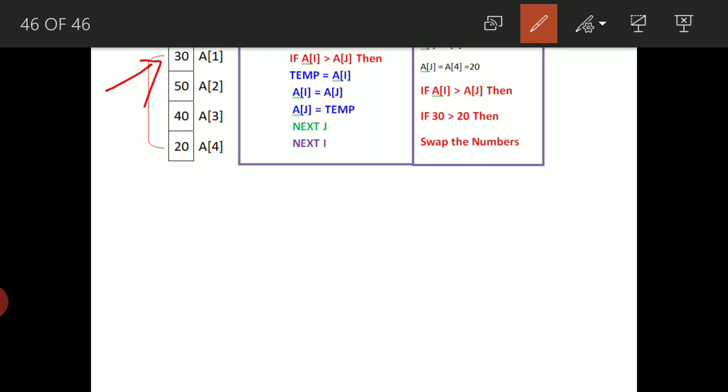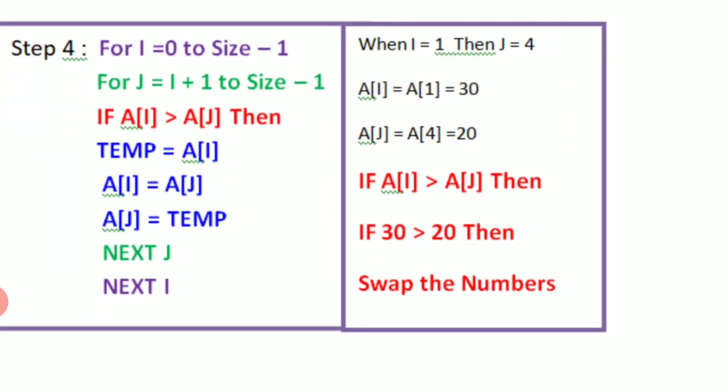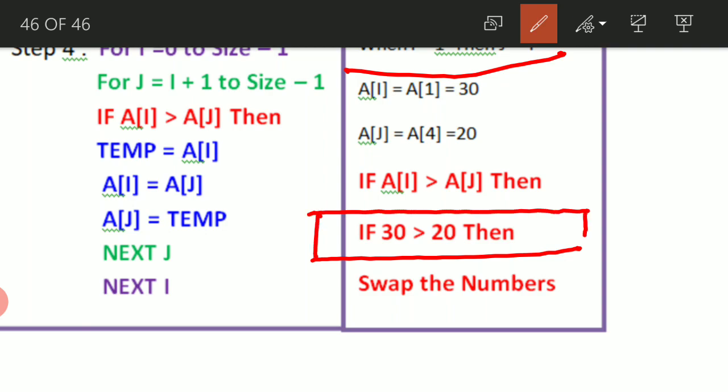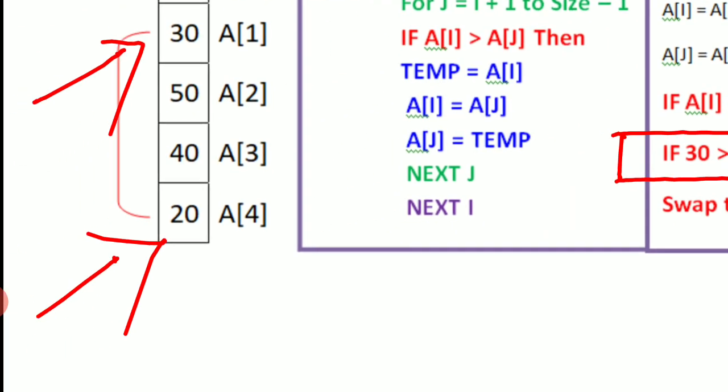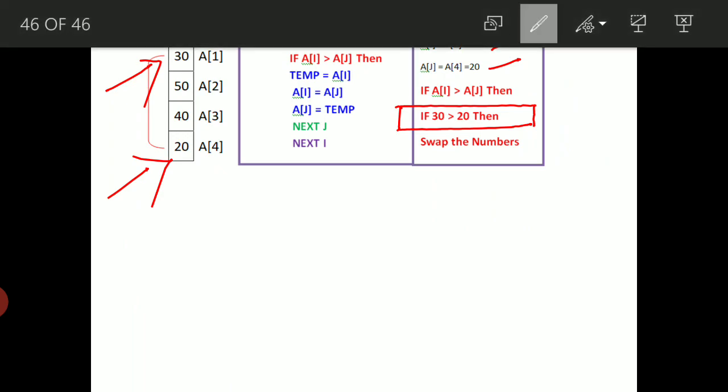What are we going to have in the A of 1 position, then the A of 4 position? Now see here, you can observe when i equals 1, j equals what now? 4. Then if 30 is greater than 20, because A of 1 is going to be 30, A of 4 is 20 now. A of 1 is how much? 30. A of 4 is how much? It's going to be 20. Now you compare. If 30 is greater than 20, yes, it is true, then swap the numbers.